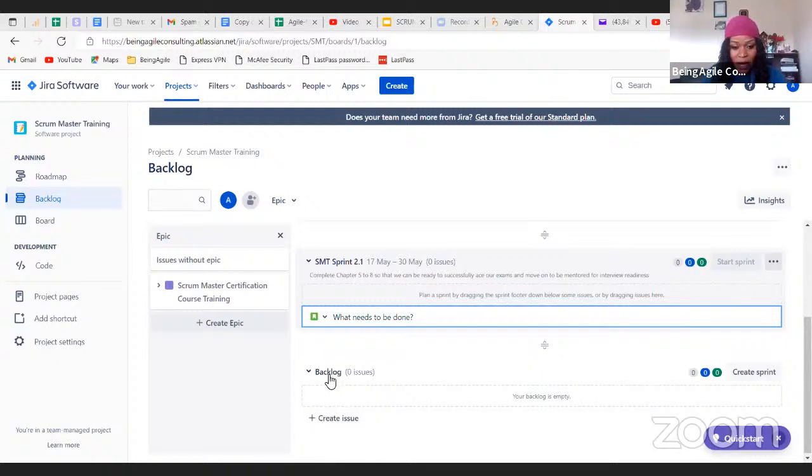So this is our product backlog. On the product backlog view, if you want to see all of your sprints, the past sprints and the one you're looking to work on, this is where you come. That's where your main product backlog is, and that's where all of the other sprints you've already closed would be. Yeah, so that's really what it is.